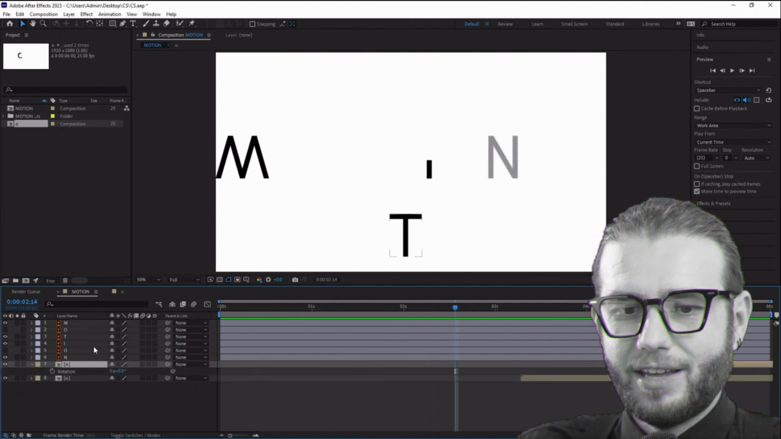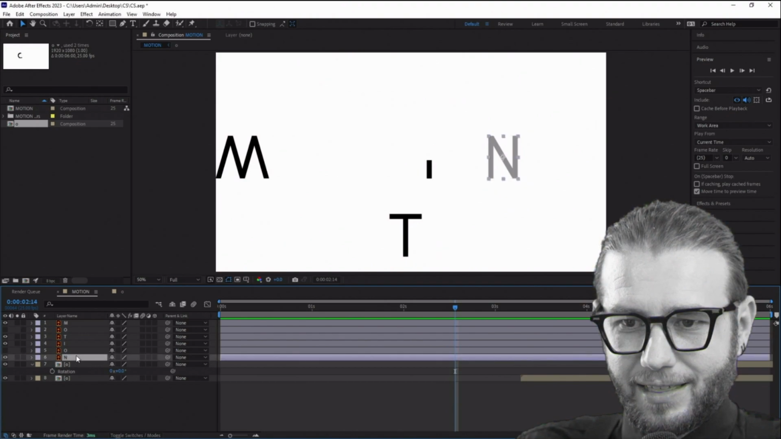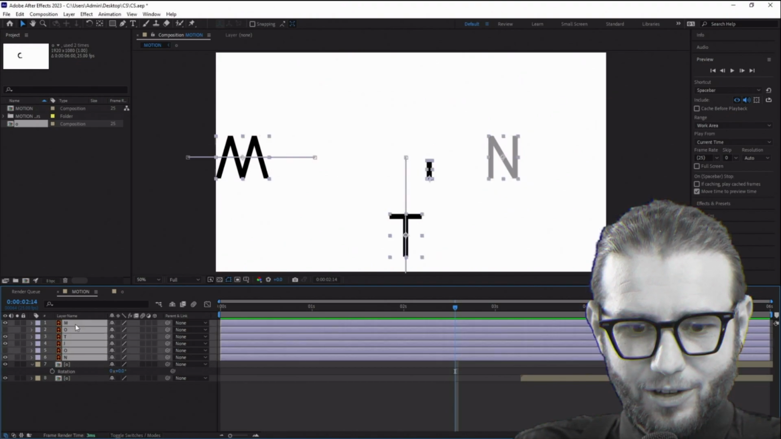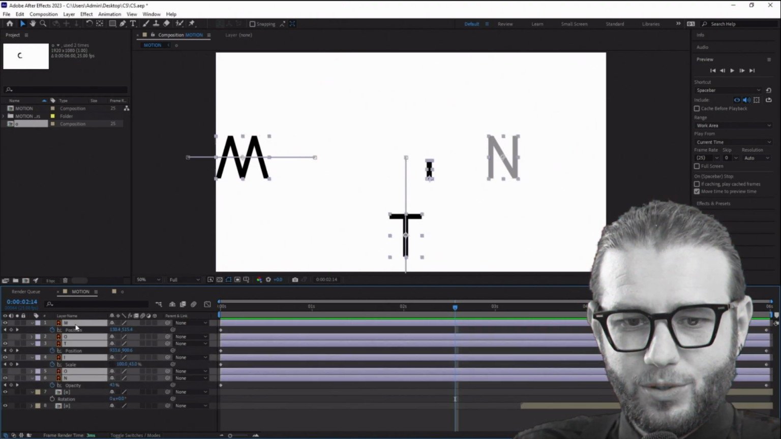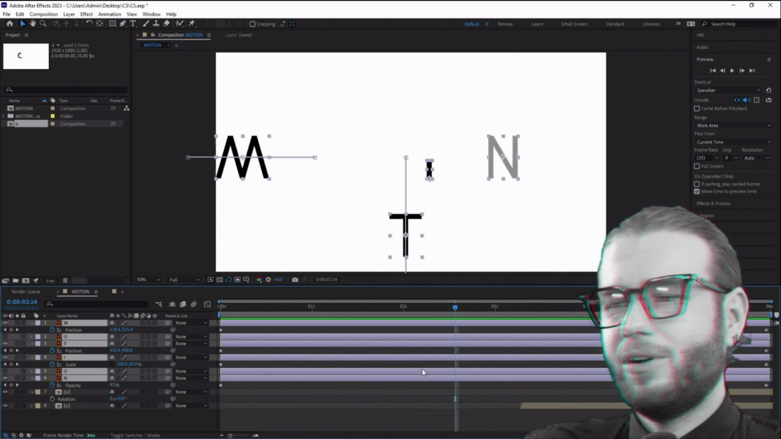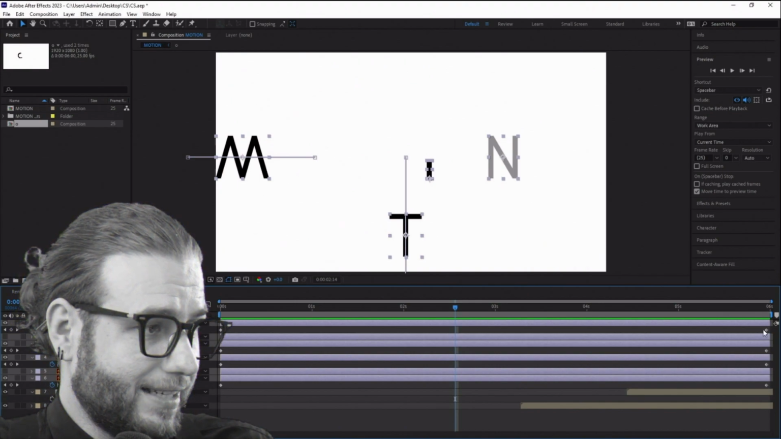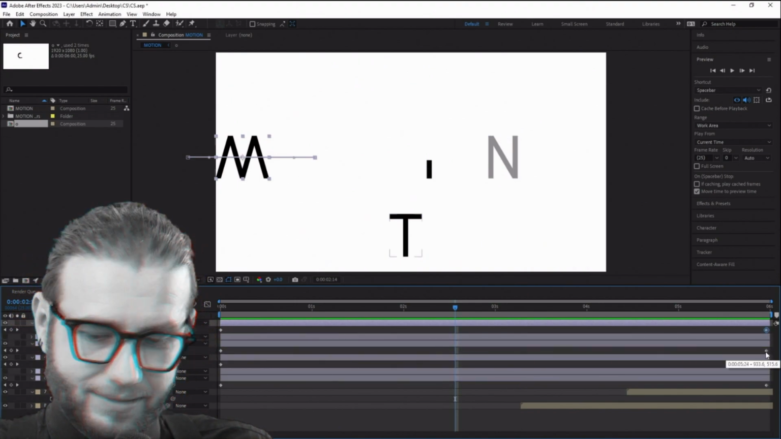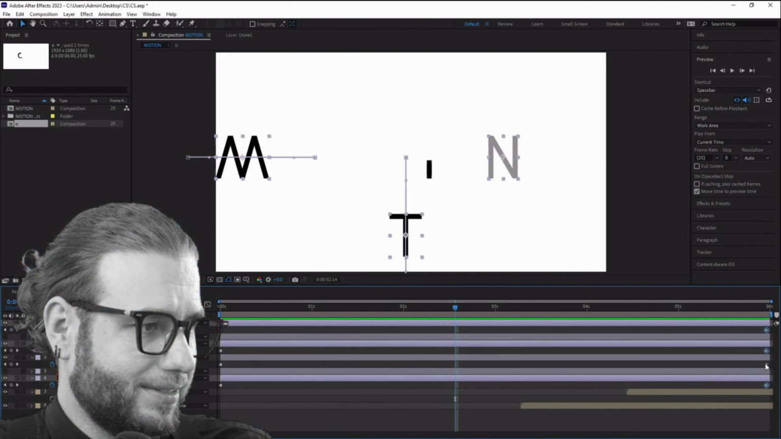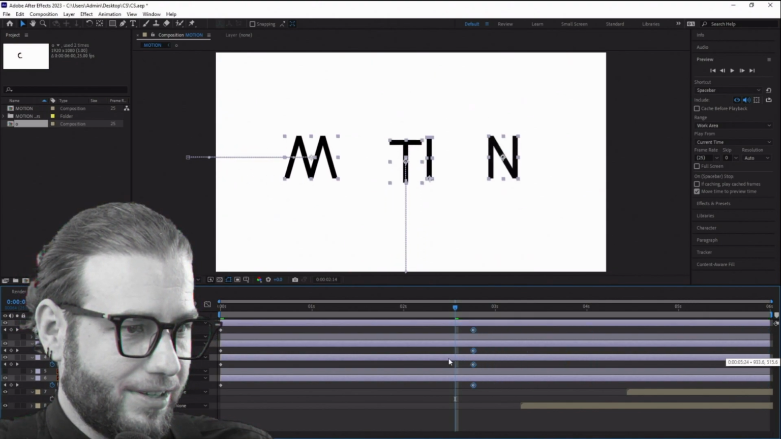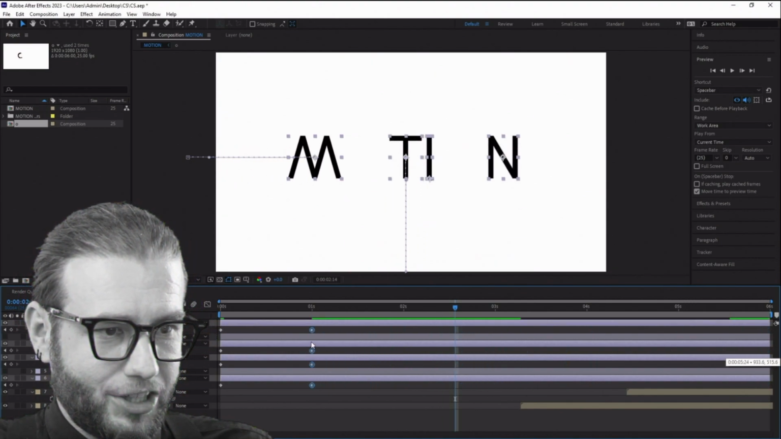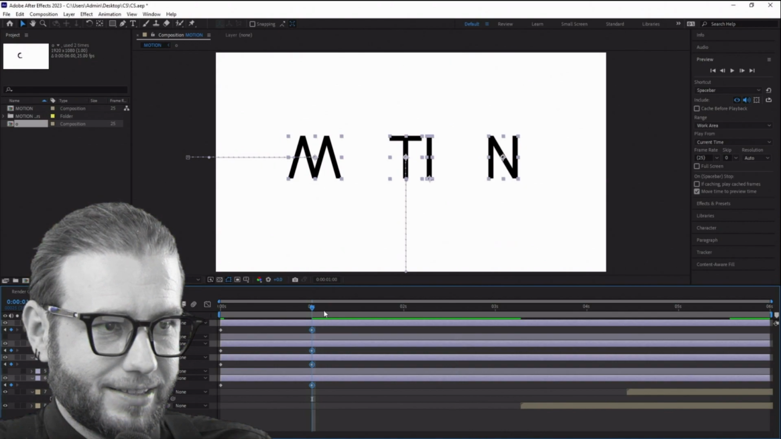Yeah, now looking at the timing, I think it's too slow, so I select all my layers. I press U. U shows me up all the keyframes. I select all the keyframes. I shift select them. And I move them earlier. So I want the whole animation should be finished after 1 second.